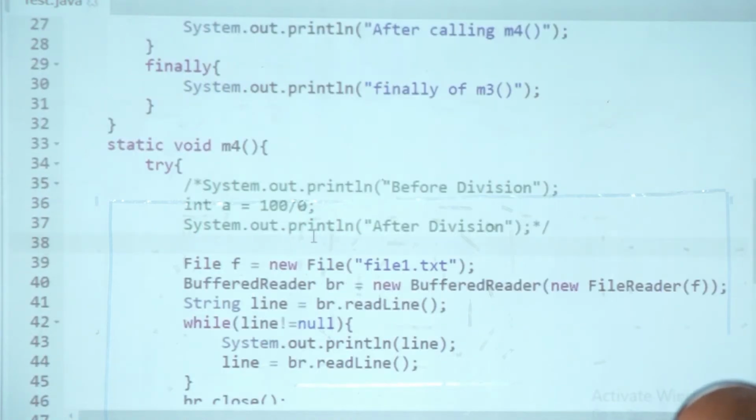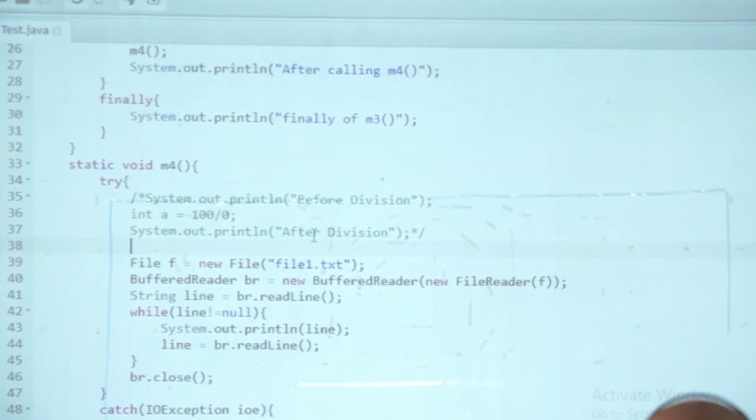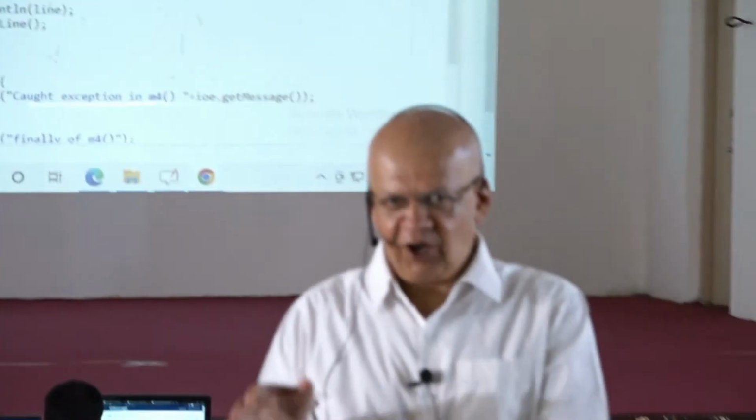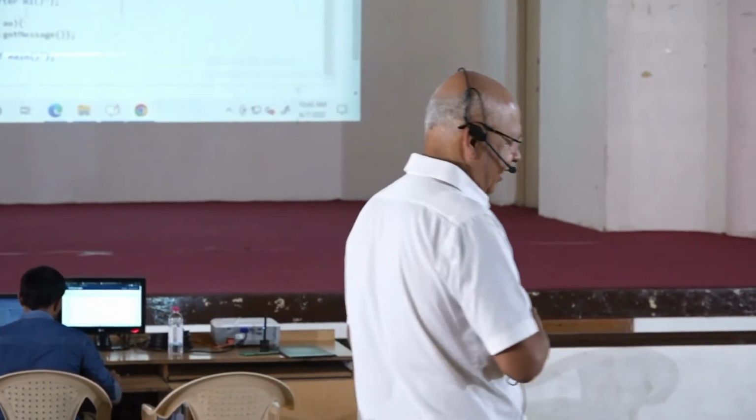The beauty of checked exception. Now my code is in M4. M4 is called by M3. M3 is called by M2. M2 is called by M1. M1 is called by main. This is our propagation stack, just to build an experimental stack, right?